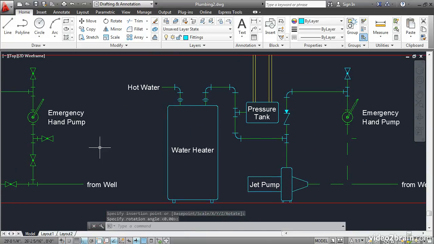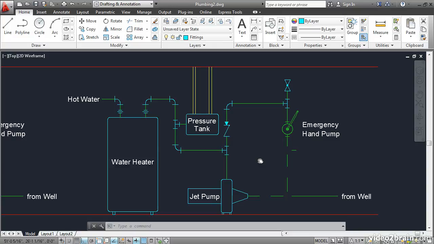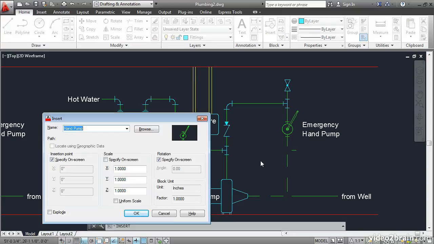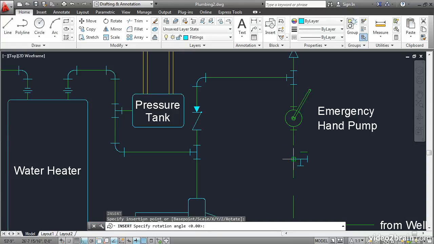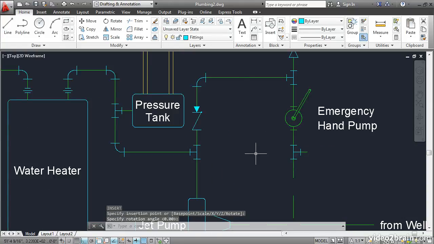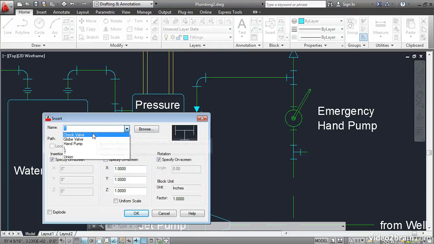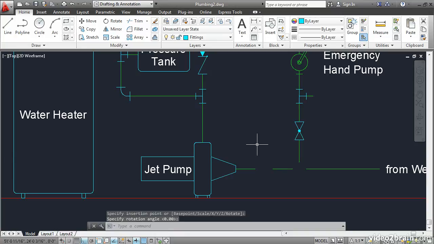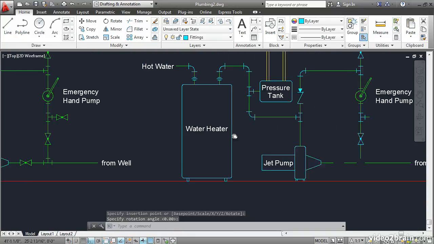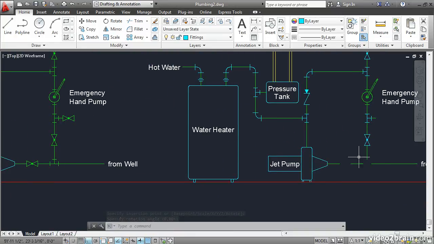Let's see, what else do we need? Another T, 2 more globe valves, insert, T, insert globe valve, and then down here, what do we have? Another T and another globe valve.